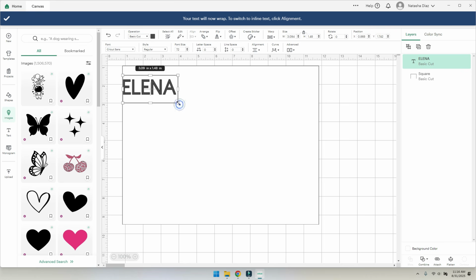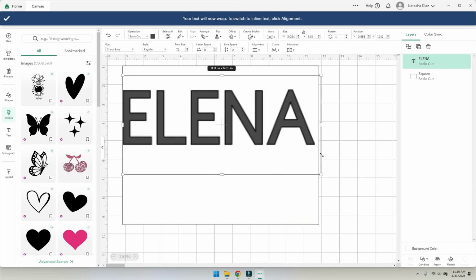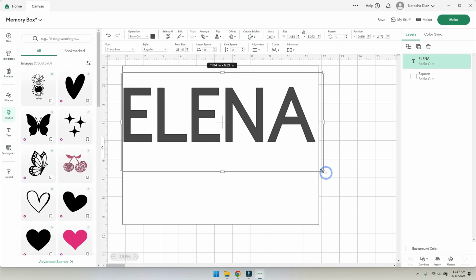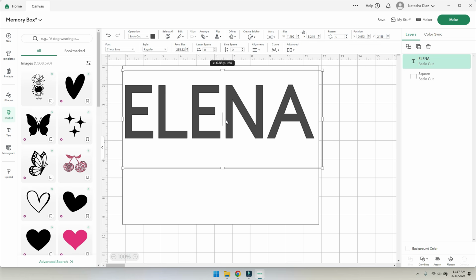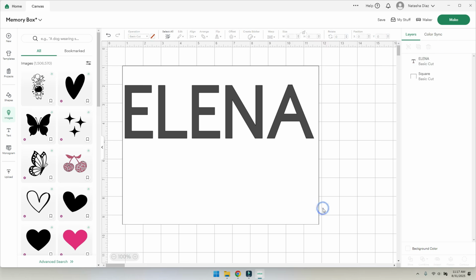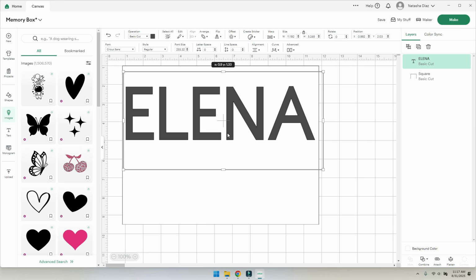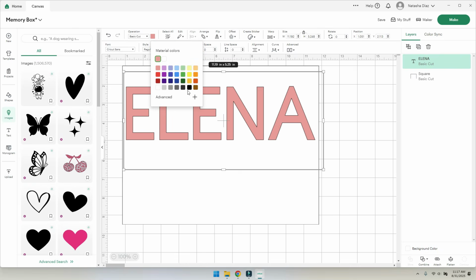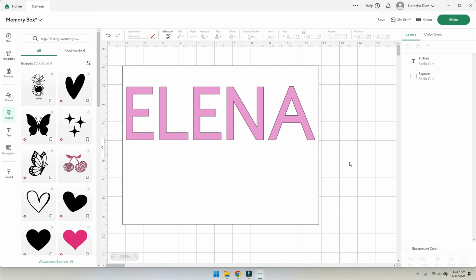Now I want to make this and kind of like fill this up. Make it a little bit smaller than this main box. But I do want it to kind of fill up the space. Okay? So there's that. I'm going to make it pink. It's not going to be that type of pink, but it's just there as a filler. Let's see. Maybe I'll get a little closer. There we go. That's a good pink.